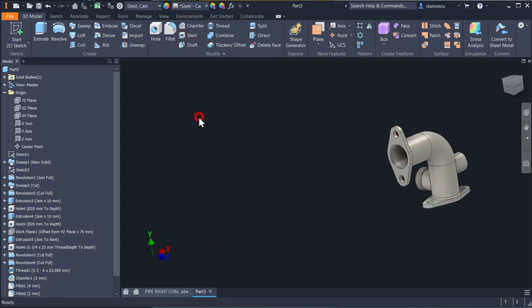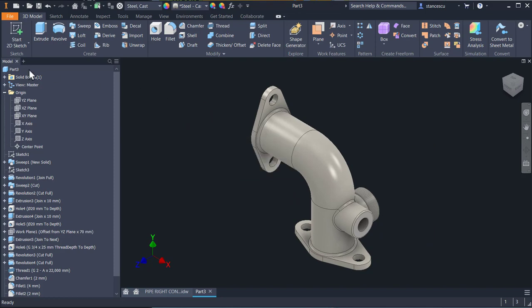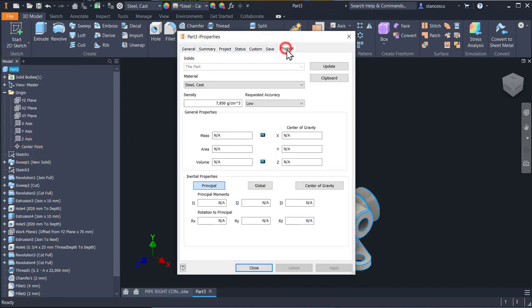Still polished. Properties, properties, physical update, 4 kilograms and a quarter.